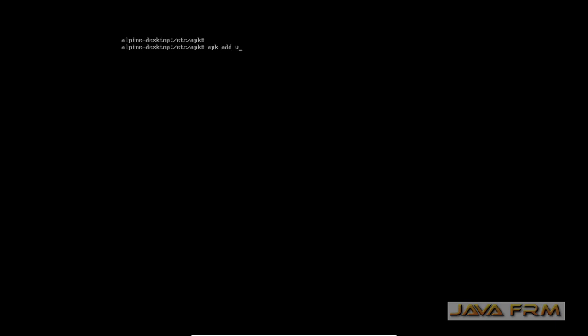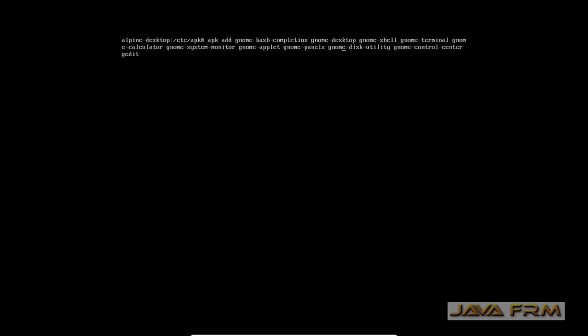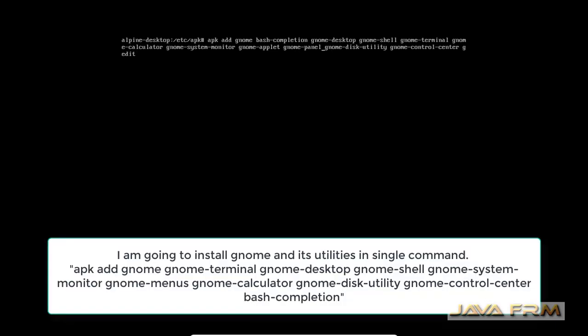work properly. Next I am installing VirtualBox guest editions, which is available by default in the Alpine Linux 3.14 repository. Okay, so next is a very important command. I am going to install the GNOME and GNOME utilities in bulk, in a single shot.